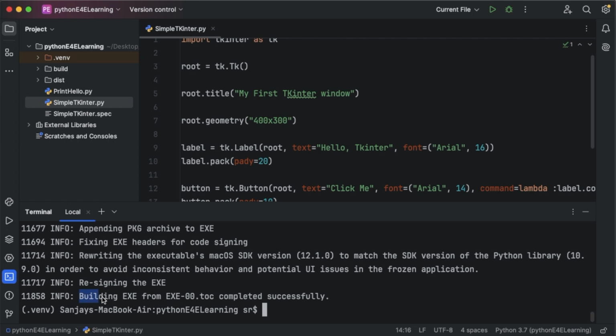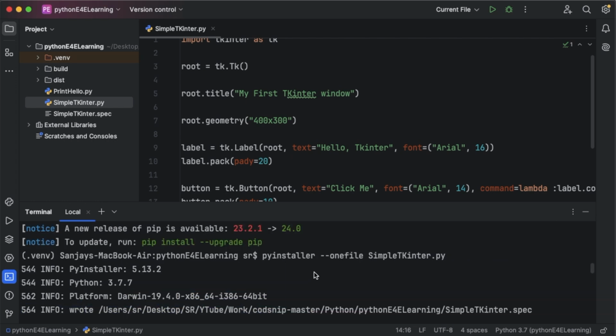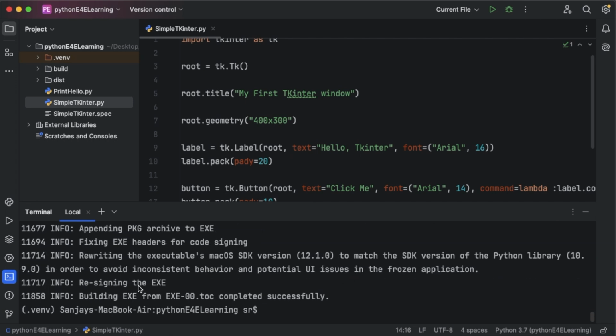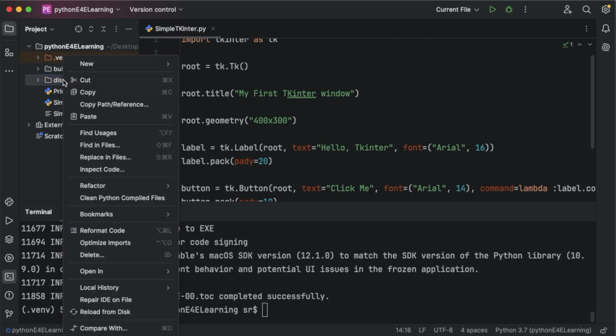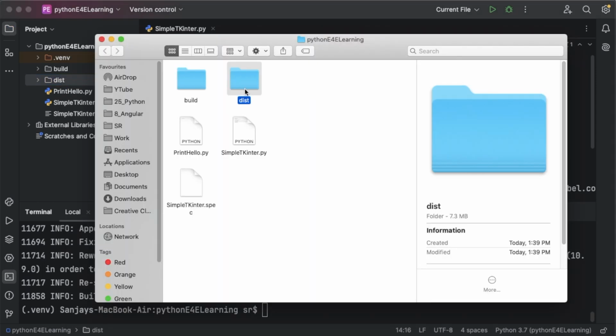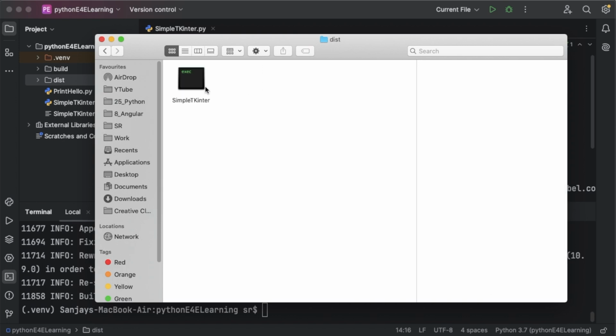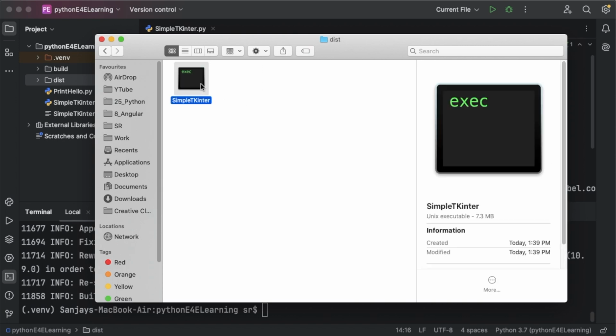Now you can see we got the message that building exe got completed. In the command we have written, --onefile tells PyInstaller to bundle everything into a single file. Once this execution is completed, you can see there is a folder created by the name dist in our application. So let's open that one. If you go inside that folder, you can see we got one exe file here.